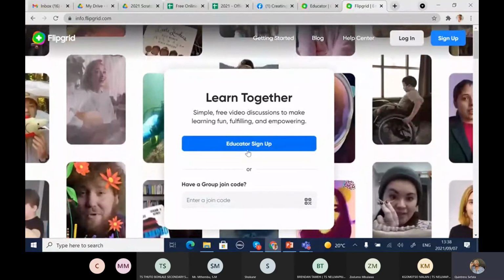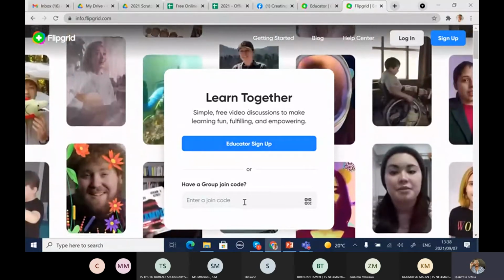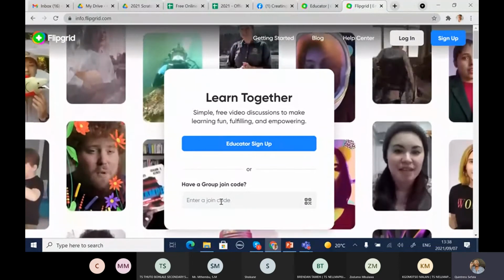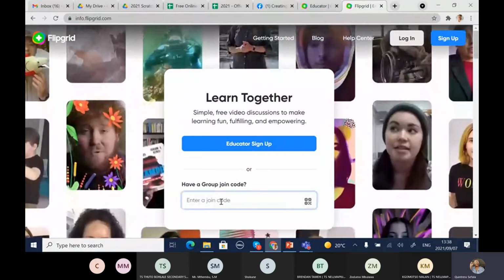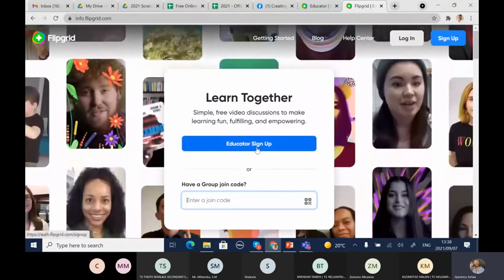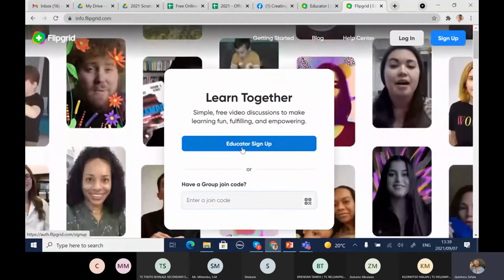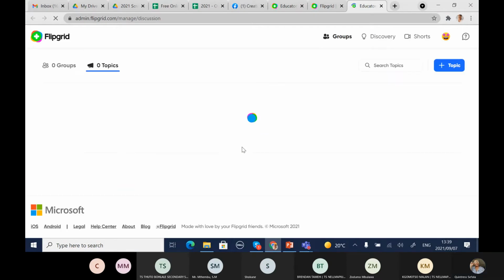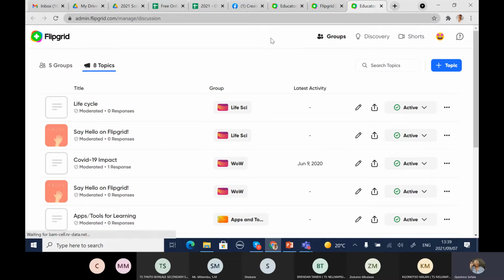So that's basically that. You sign up. If you have a group join code, that's the code that I've provided, Sefala2233, you can just enter it here and it takes you to our group. As an educator, you can sign up, and when you sign up, it will take you to a different window. Okay, I've already signed up. But it will ask you to sign up using Microsoft or using Google, and you will select whichever one you are comfortable with.